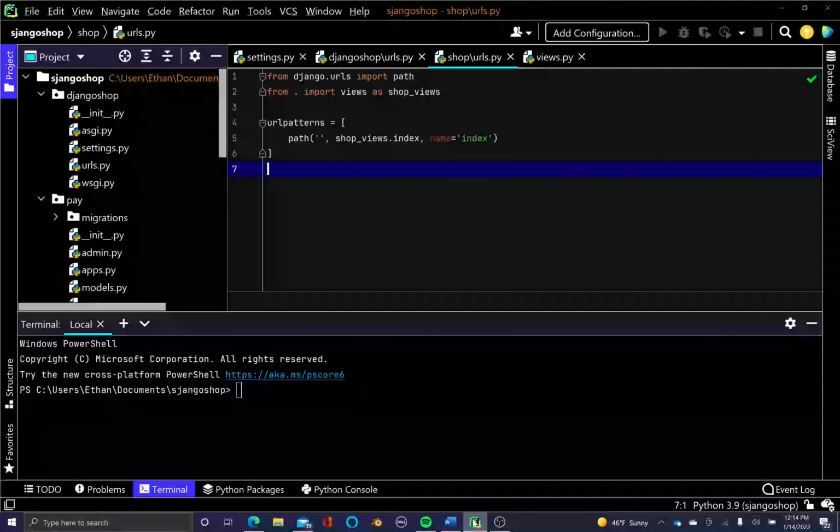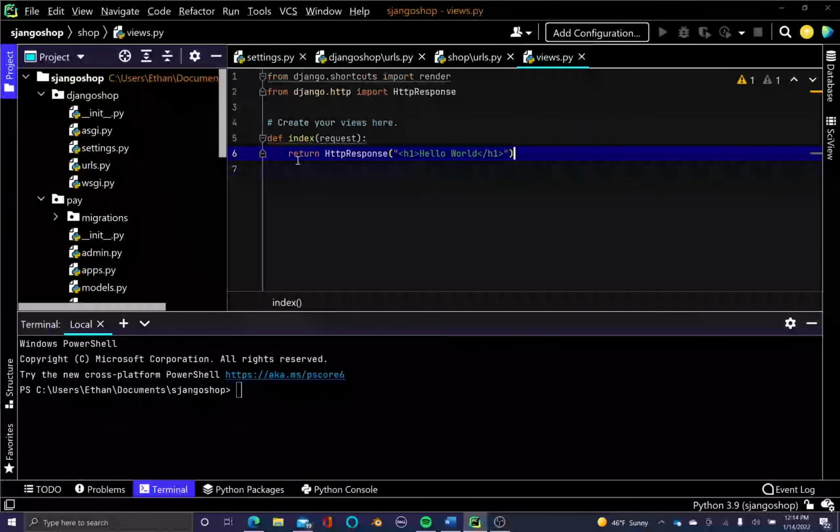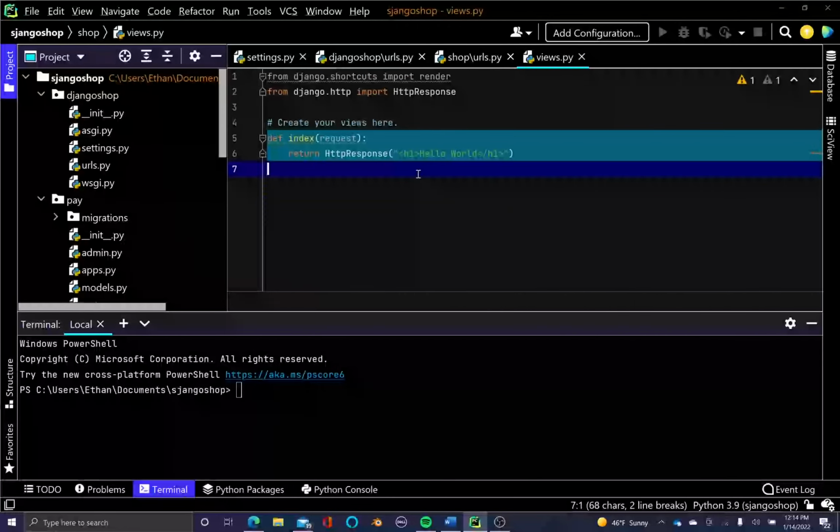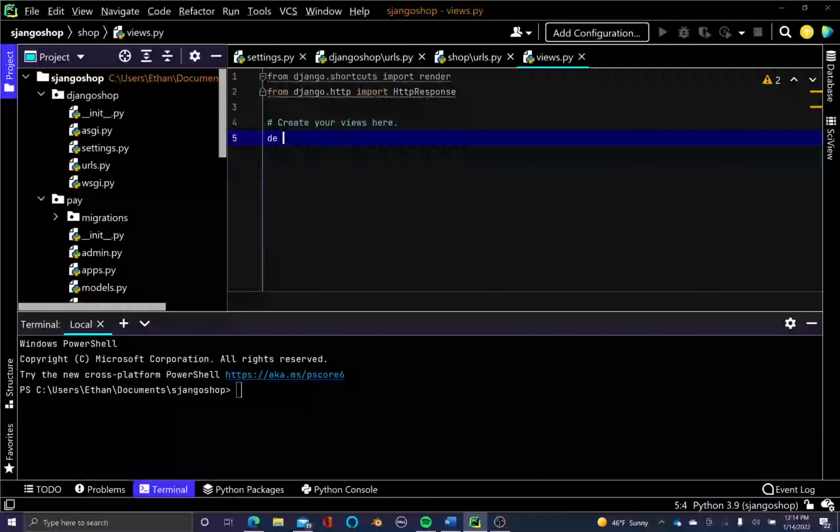We're back into our project. We're going to start by going to the views file, and we're going to get rid of this original view. So just go ahead and delete that, and we're going to create a new one. I'm going to call this one home, because it's going to take care of our home route. So home, and then we're going to pass a request parameter.